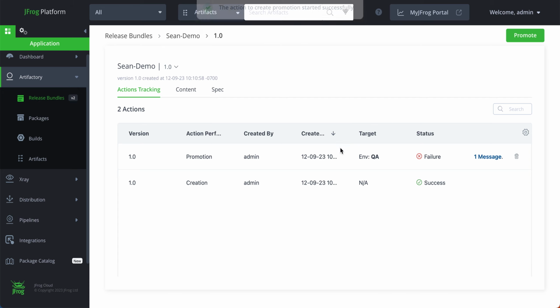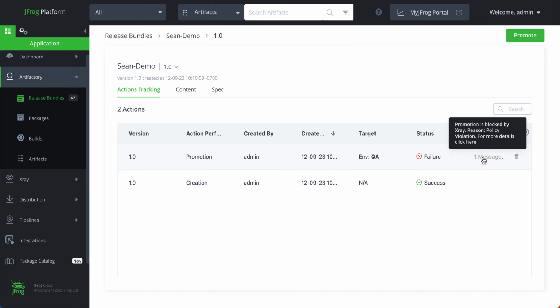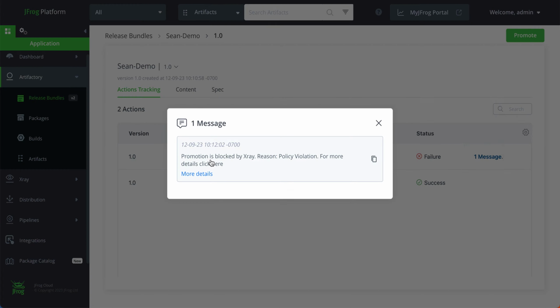Oh, okay, it looks like my promotion failed. And here it tells us why that promotion failed. Let's take a look at what that is. Okay, so the promotion was blocked by Xray, and the reason is that there was a policy violation. And this is actually the intended behavior that we want to see.